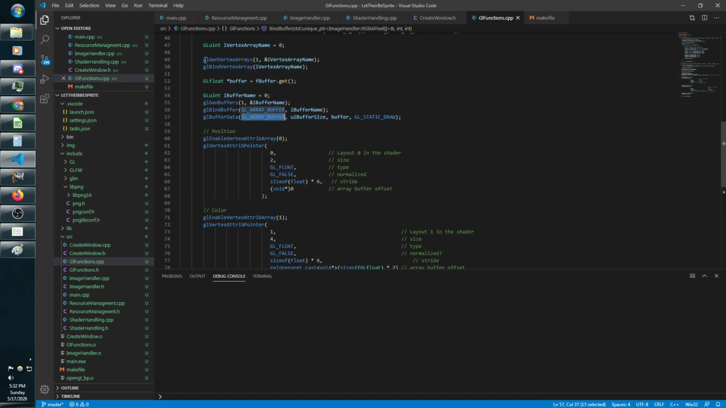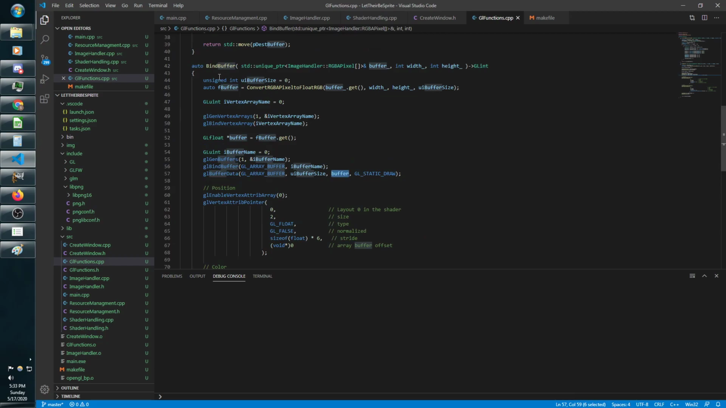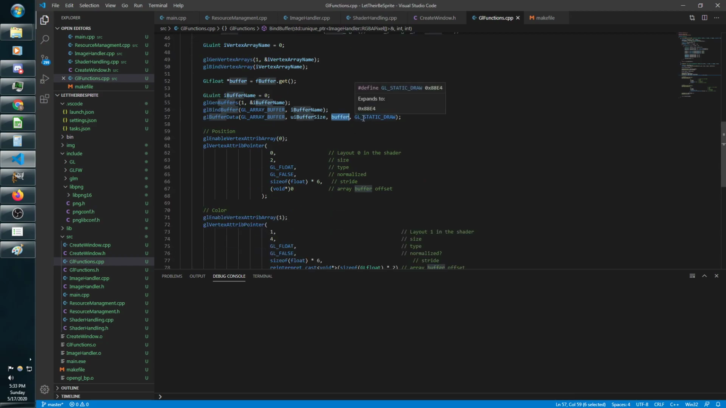Actually, my bad. The array is a collection of buffers. Sorry. So we generate our buffer, and we say it's going to be an array buffer. I know this is a little ambiguous, and I apologize. We're pushing in our buffer data from the position and RGB data, and it's going to be static draw. This is going to become a little more relevant later.